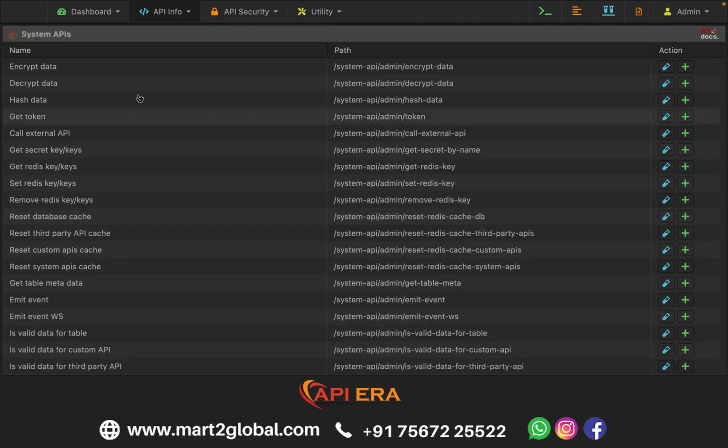Click on this icon and you will see the list of all system APIs. You can hit these APIs from a front-end or mobile application, or you can directly use these APIs inside the code of custom API schedulers, events, like that. Let's start with the Encrypt Data API.